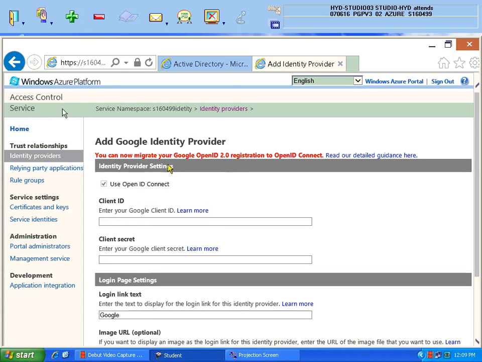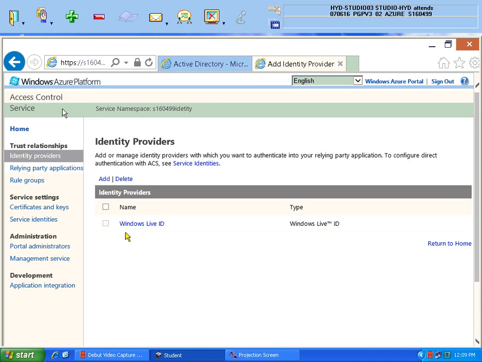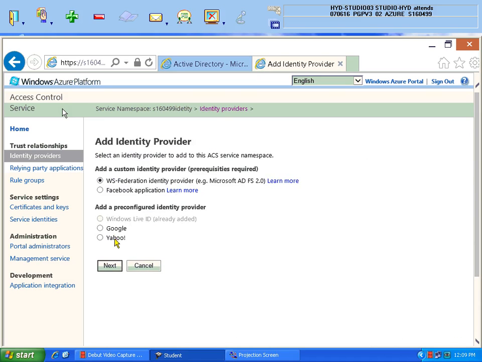You can now migrate your Google. Oh, it is not allowing. See here, that's what I said. It is not going to work. So don't select, don't go for that because it is not allowing for free. But for Yahoo, if you click on next, it will not give any problem.